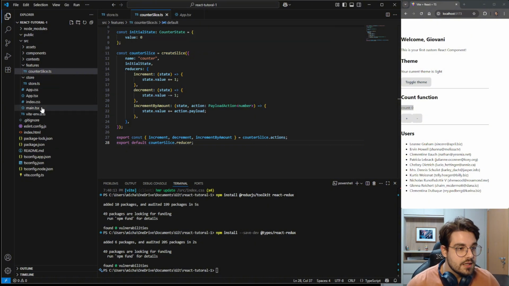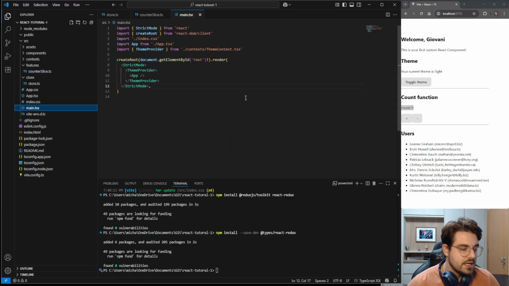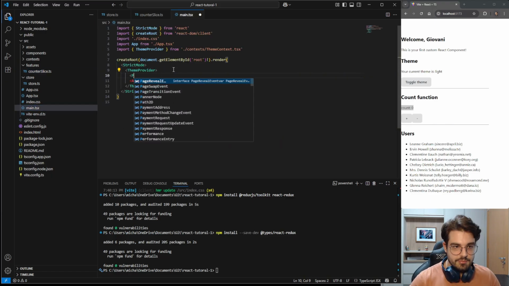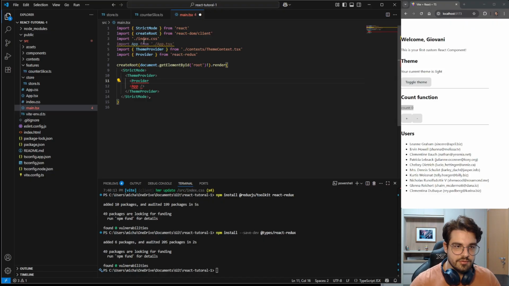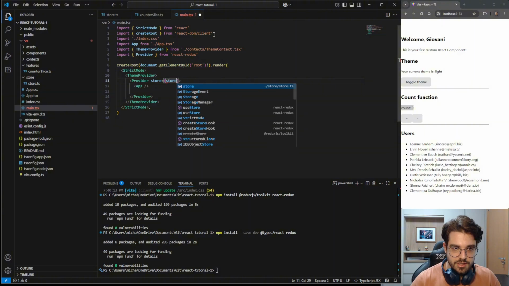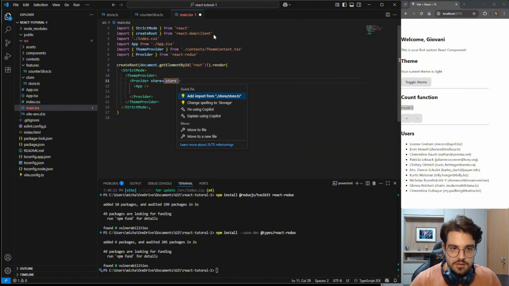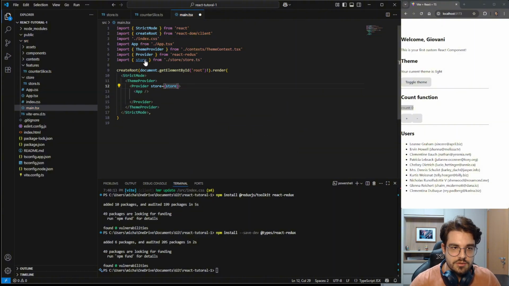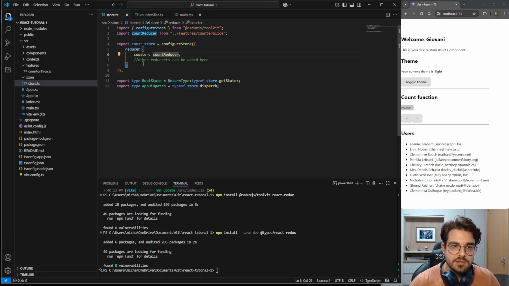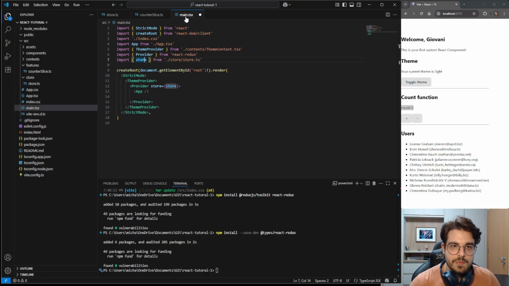And here, let's create on the main.tsx a provider of React Redux. Children needs to be all the application. So this will be here. On the store, we'll put the store here. I can just import store. It's the counter and the reducer that we created here. So now we can use Redux state here.